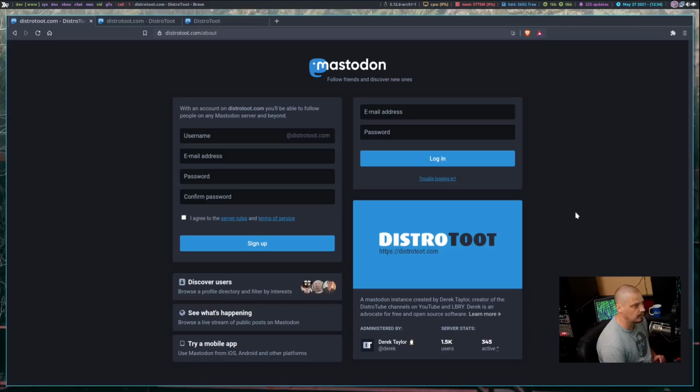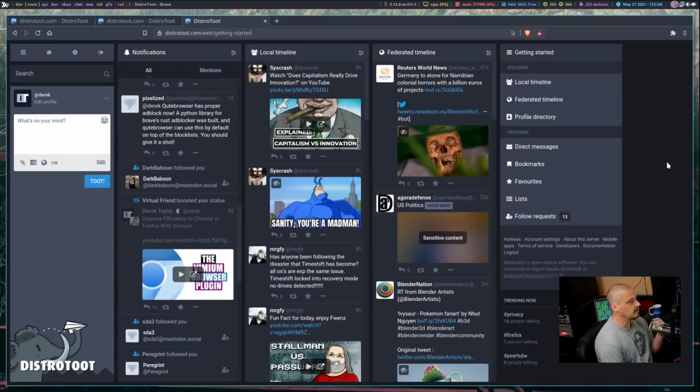I don't hang out there much. I mean, I read my messages there, but I'm not that active just for sake of time. But it is a nice alternative to something like Twitter, for example. And the great thing about Mastodon is it's free and open source software. You can have your own instance of Mastodon.